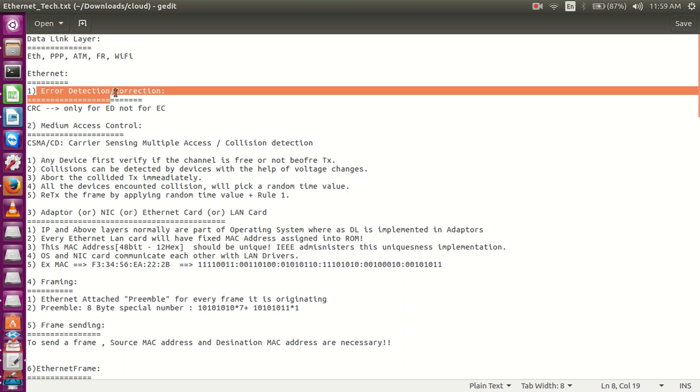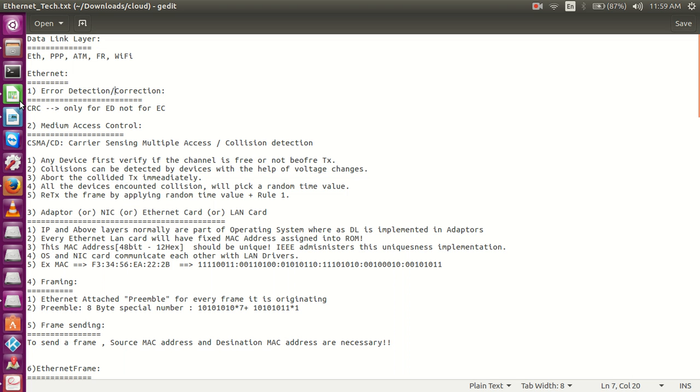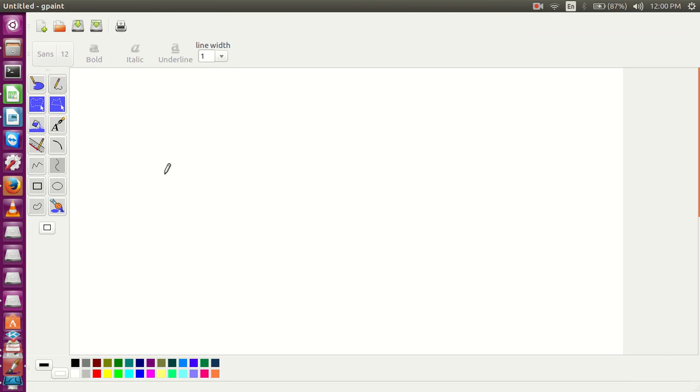Here there is error detection and correction. By using CRC we only detect the error. Error detection is possible, but CRC is not used for error correction. Then there is medium access control: the MAC layer is there, and the MAC address is there. Then we are using CSMA/CD. What is CSMA/CD? For example, your computer is there.